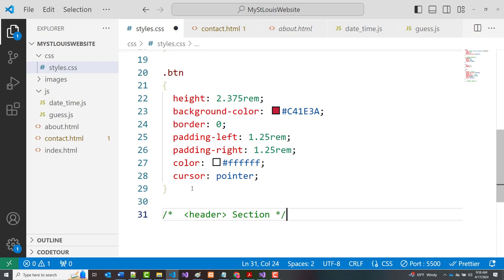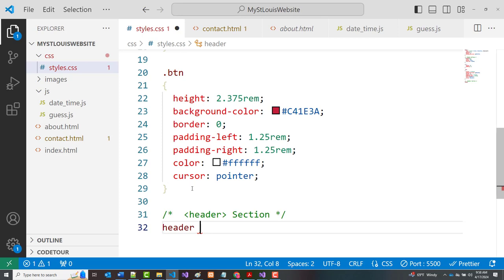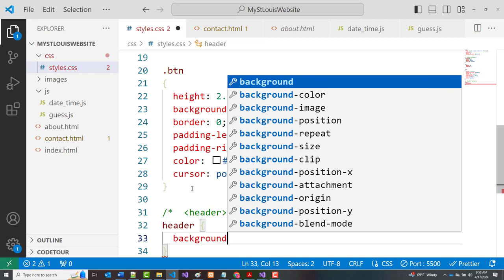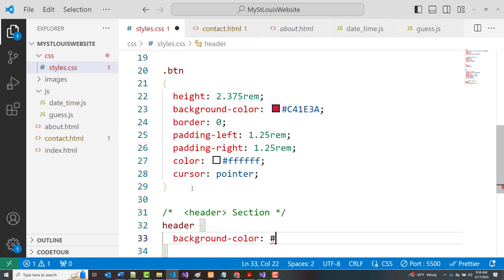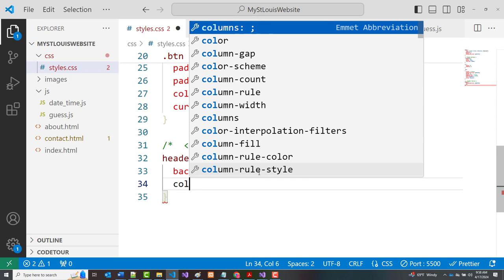All right, so we'll come in here and we're going to set up a few things. I'm going to give it a background. You can say background color, or you can just say background. I usually put it in as color. I don't know why. It's just something I've always done. So the background color of the header should now be that cardinal red. All right, color, so the text color should be white.